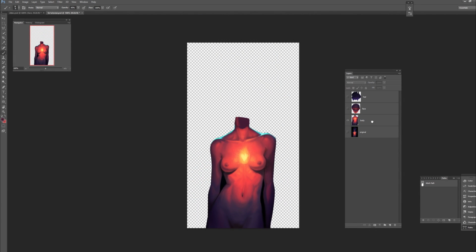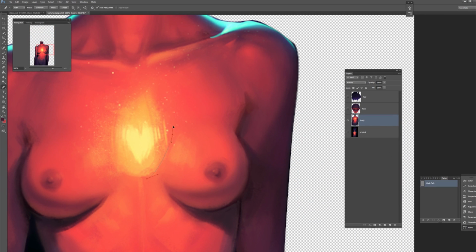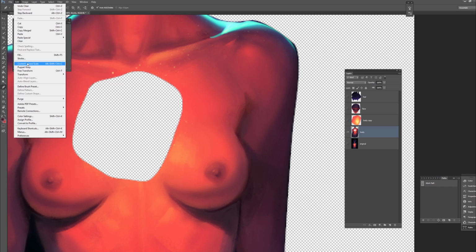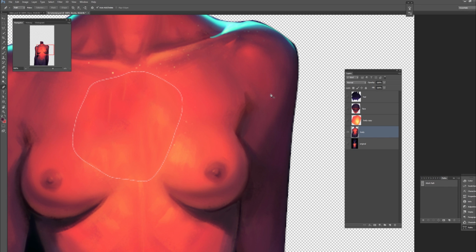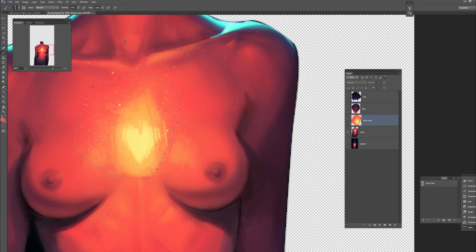Here I'm gonna select the fire, since I wanna animate the fire alone. So I select it, I delete, and I use the content aware in Photoshop to replace whatever I deleted from the chest. And it did quite a good job.